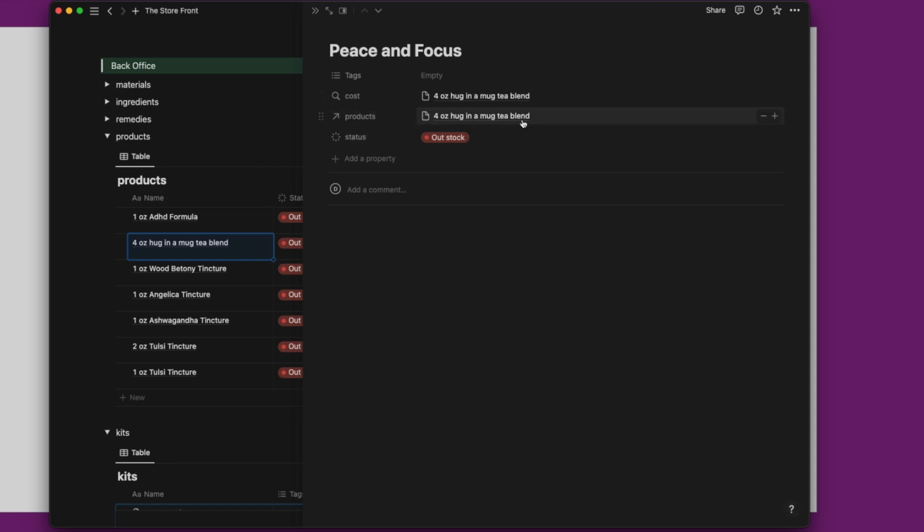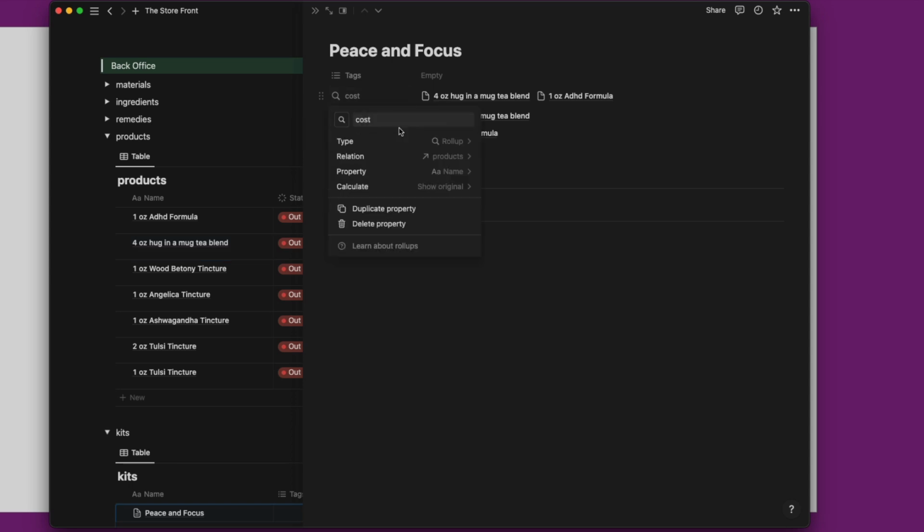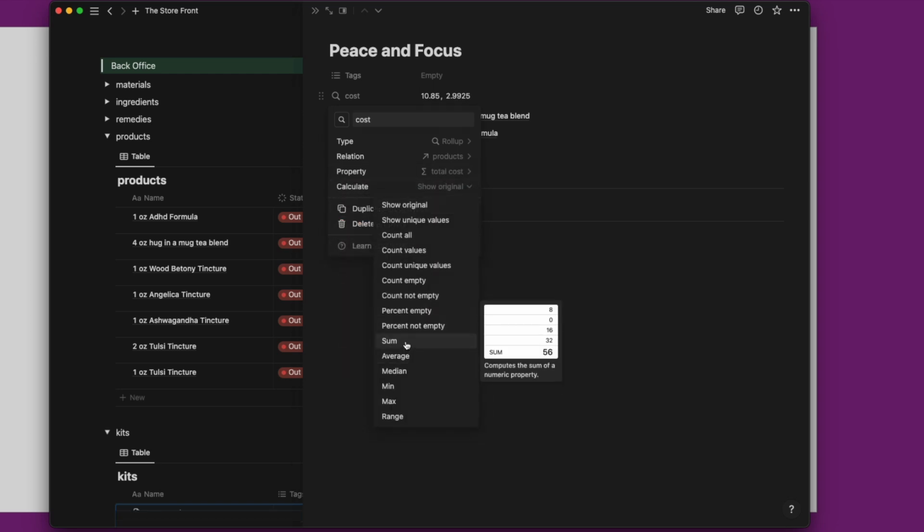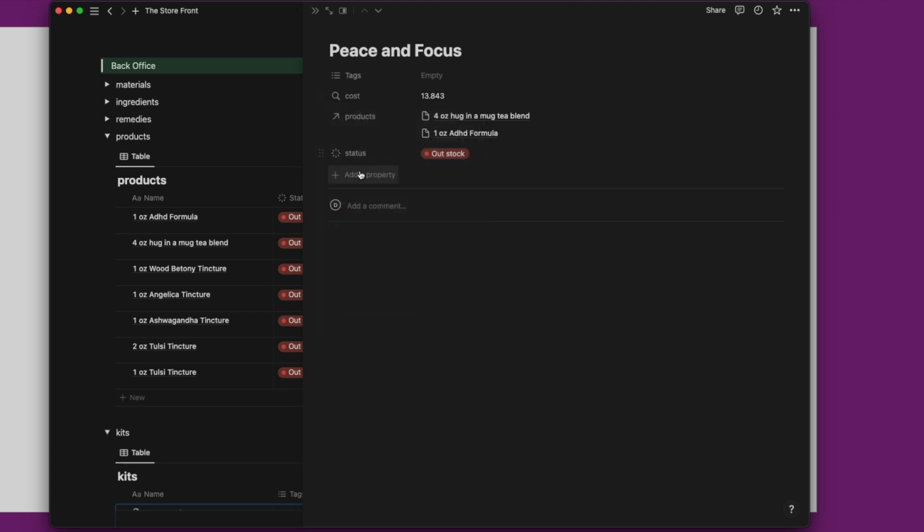Okay. Oh, and I did not do this roll up properly. We don't want the name, we want the total cost sum, to add those amounts together. And then it would be helpful to get that price as well.